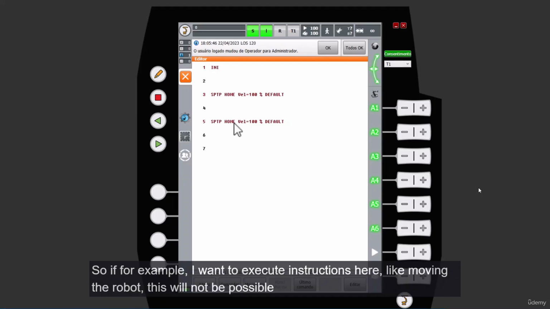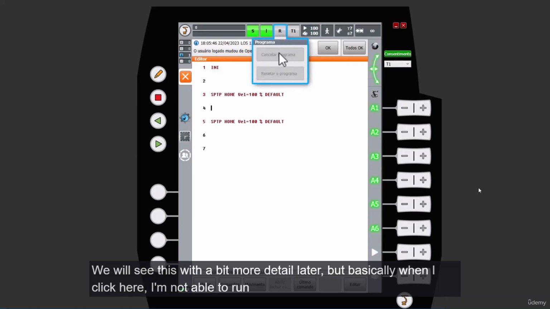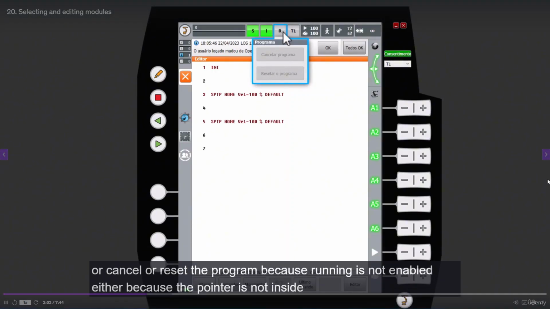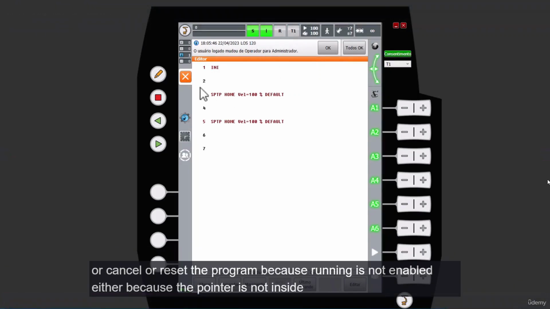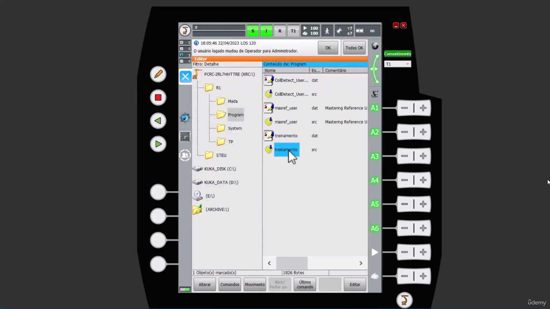So if, for example, I want to execute instructions here, like moving the robot, this will not be possible because my pointer is not here. It is not located inside this program. We will see this with a bit more detail later, but basically when I click here, I'm not able to run or cancel or reset the program, because running is not enabled, because the pointer is not inside any program. Let me close this view now.